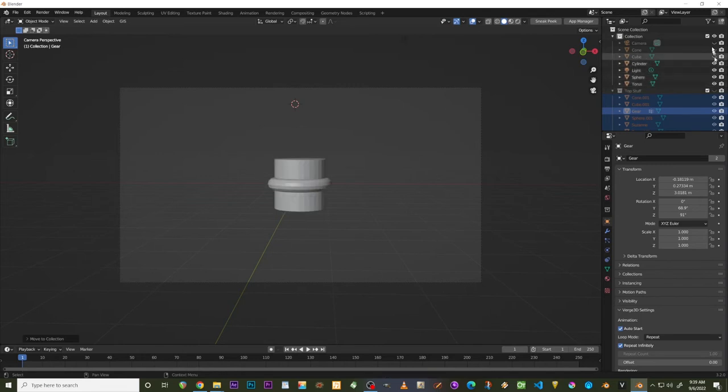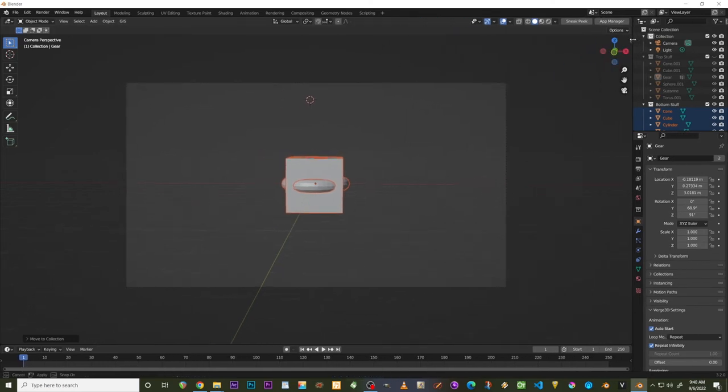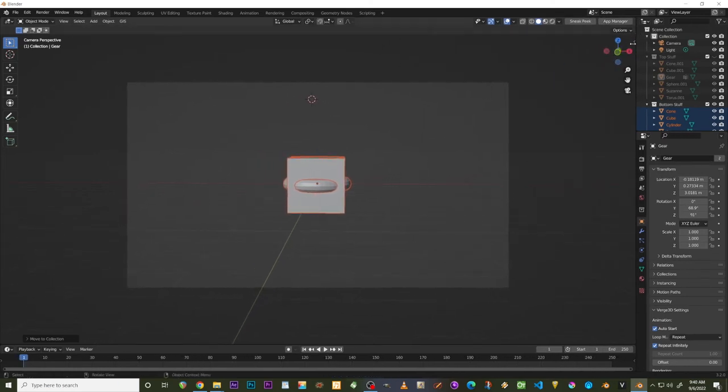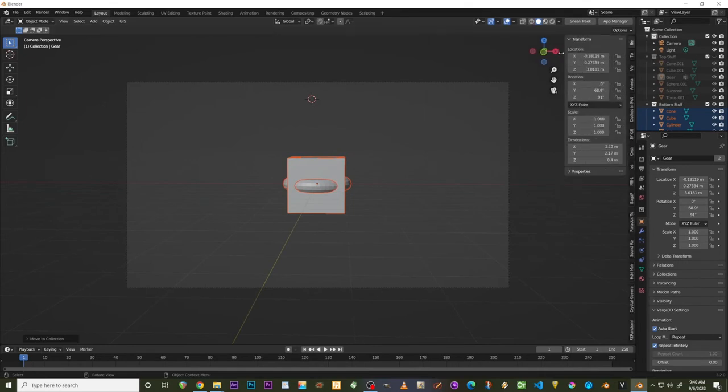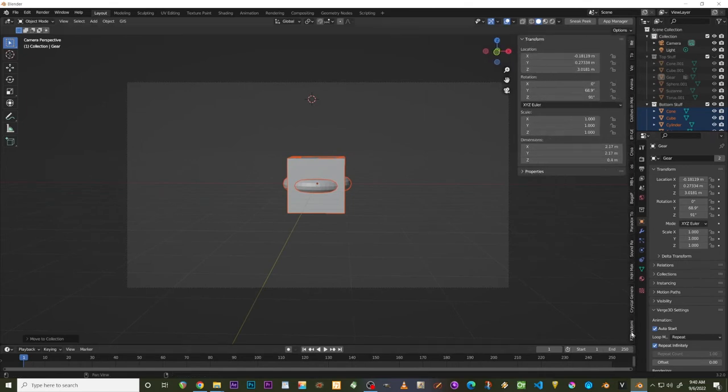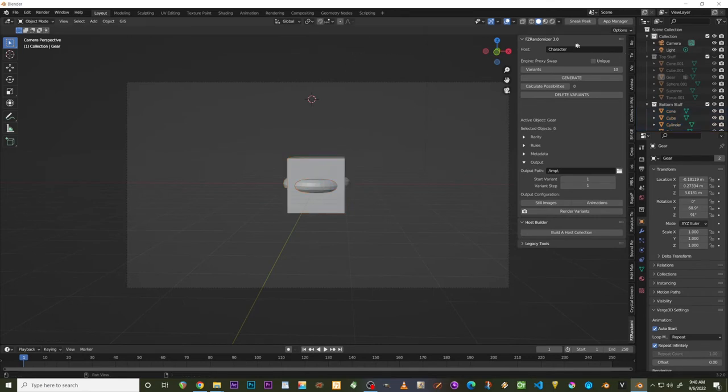We're gonna unhide all of the bottom stuff we created earlier, and we're going to just do the same thing. Hit M, create a collection, and call this bottom stuff. So, right. So actually, what are we doing here? Let's go back to FZRandomizer.